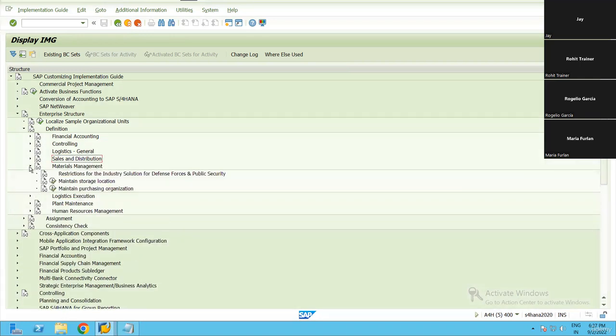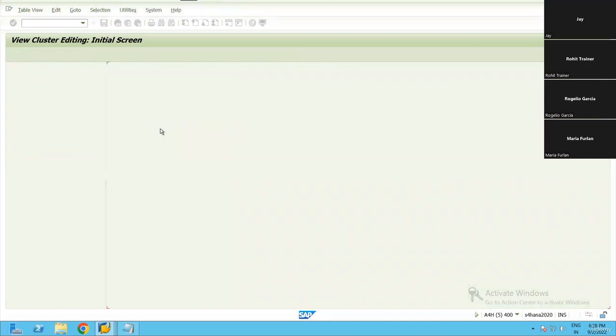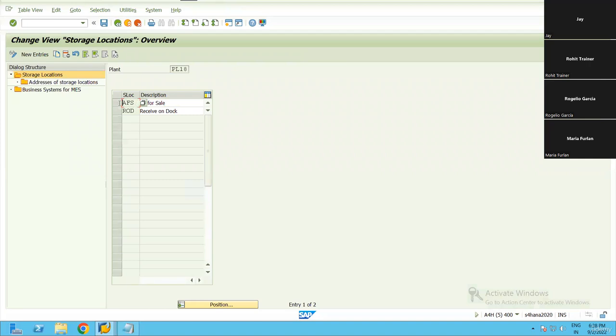And coming to the MM part, in MM, we define our storage location against our plant. Here the system asks you to enter the plant, and once I hit enter, I've defined two storage locations. One is available for sale and the other one is received on dock. In EWM, it is not mandatory to create two or more storage locations. We can also execute all the operations making use of one storage location, but standard EWM suggests to use two or more storage locations for proper differentiation of your materials. So here I have differentiated the storage locations, like one is available for sale and the second one is received on dock. I'll receive in ROD and I'll ship from AFS. That is the reason why I have defined two storage locations.